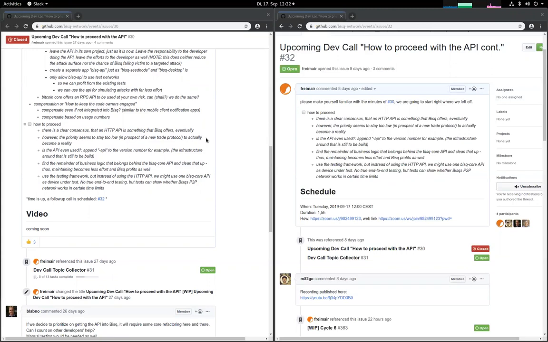Then we had a discussion about whether the API is even used. So we decided maybe we can get an idea of how the Bisq infrastructure looks in terms of versions out there and versions used. If we mark the API, if someone uses the API to use the Bisq network, then we can derive some numbers on whether the API is even used.